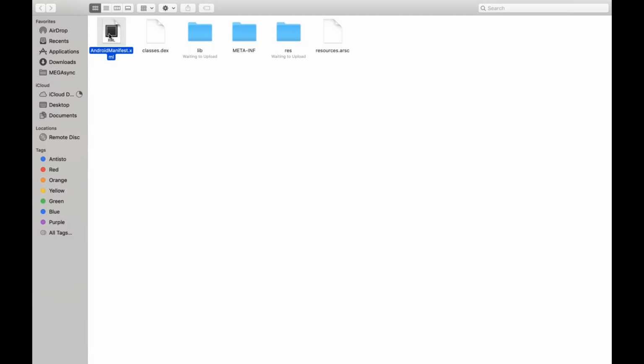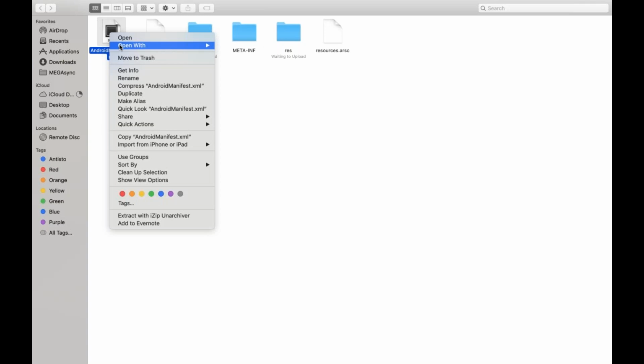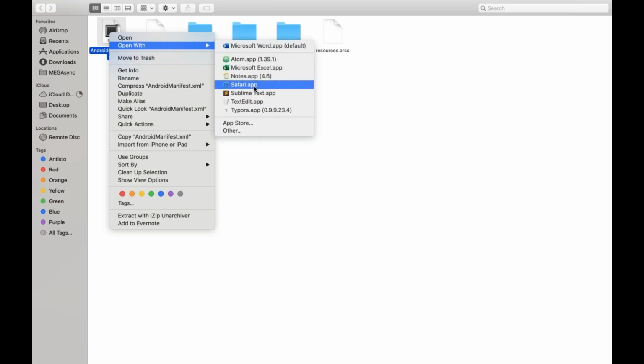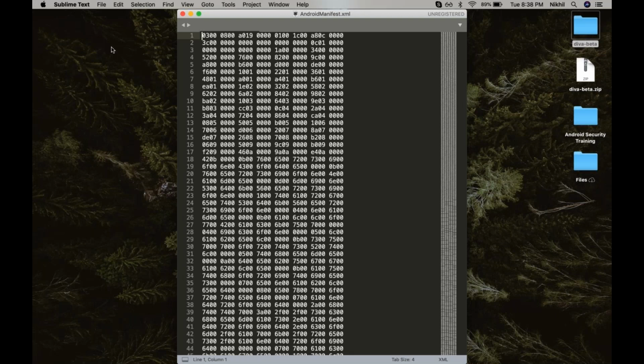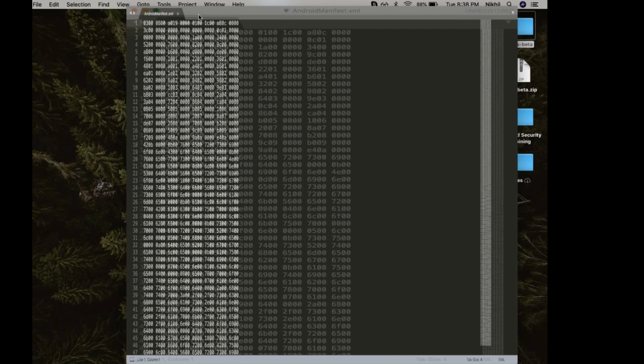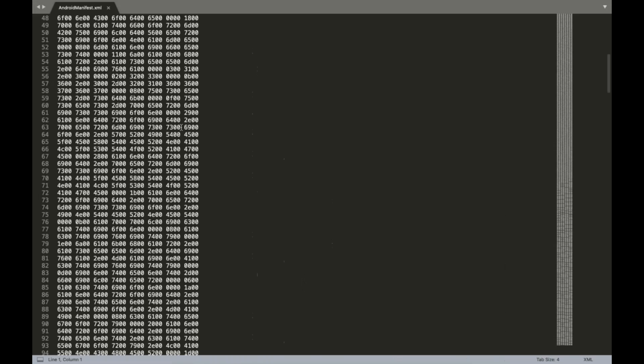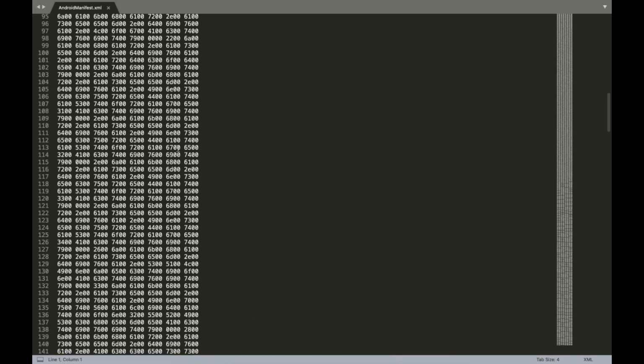So let's right click onto this and open it with any text editor. Since it is a basic XML file, it should open up in any text editor. But if we open this up here, you will see all these values that we are not able to understand. It's completely hex coded, in a hex format. So we won't be able to understand anything, right?